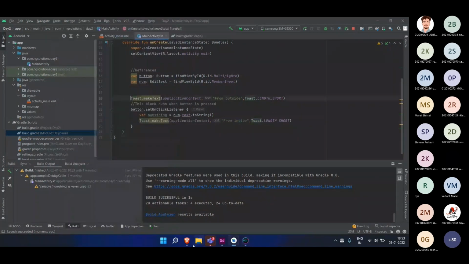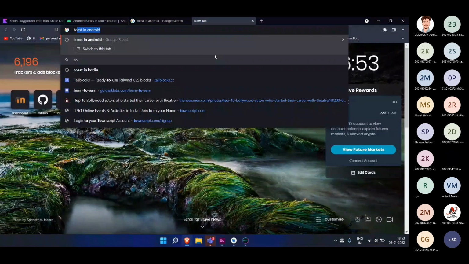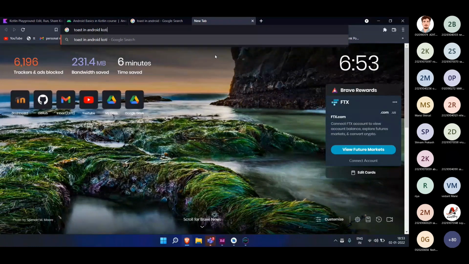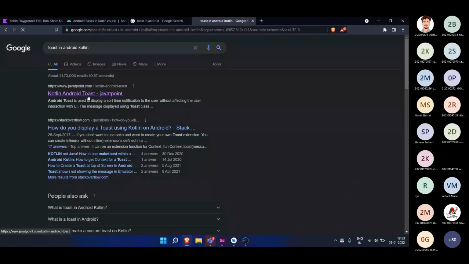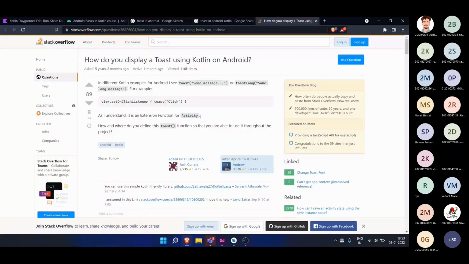So let us see, is this the correct syntax for the toast? If I search for toast in Android Kotlin. Again, this is the way you can try to learn things. If you are not getting some output, you can just search it on Google.